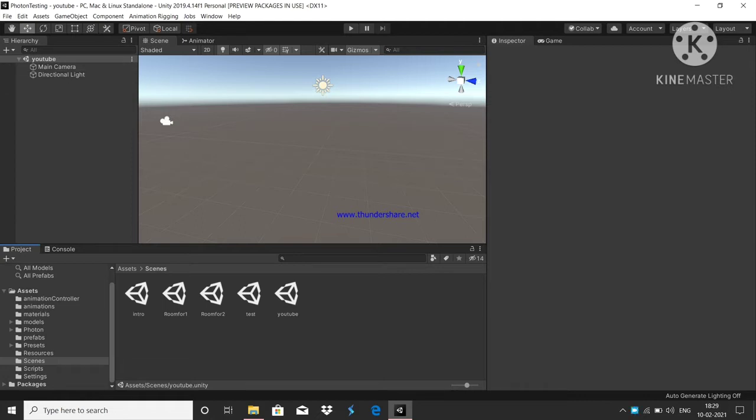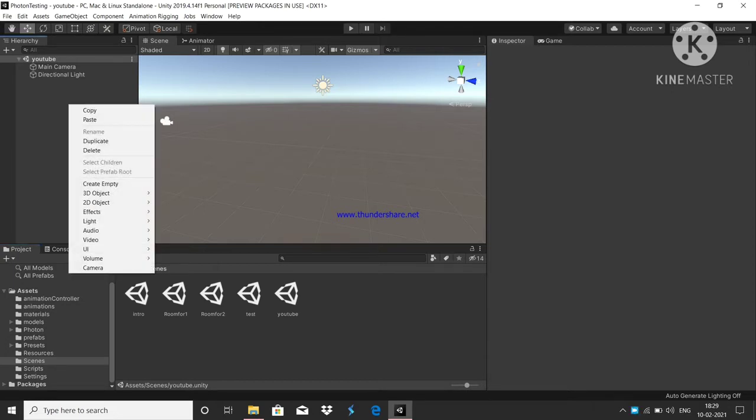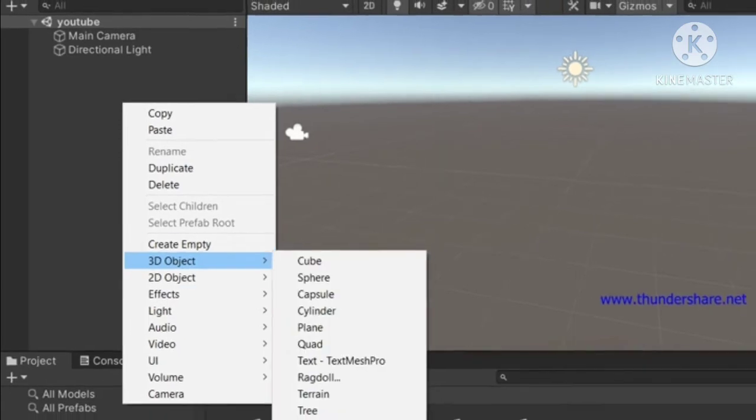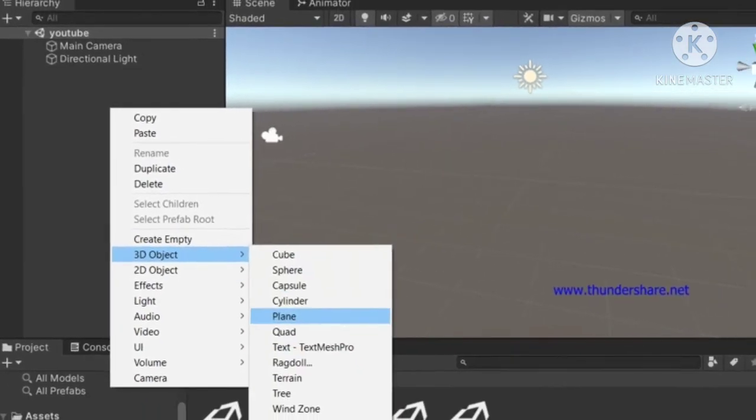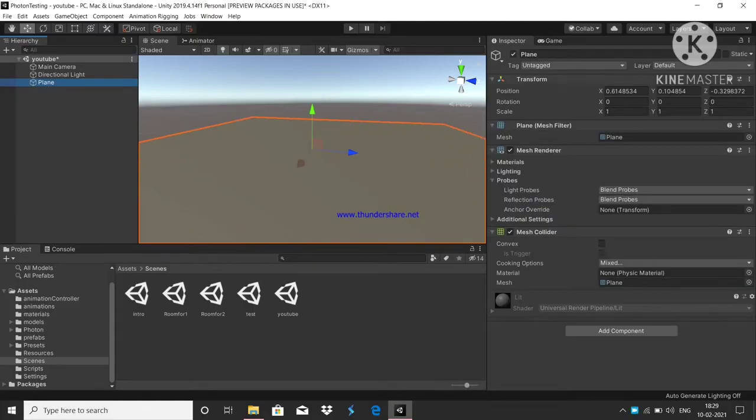So I'll go to the hierarchy scene where we can import all of our objects. Right click on it, go to 3D object here, and let us click plane. Why do we need a plane initially? If you want your players to land, you really need a plane, because without a plane, if you enable gravity, then players keep falling down. They need some support to stand on. So we'll add a plane. I hope most of you are catching up so far.